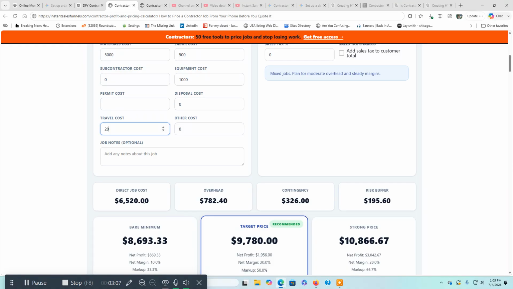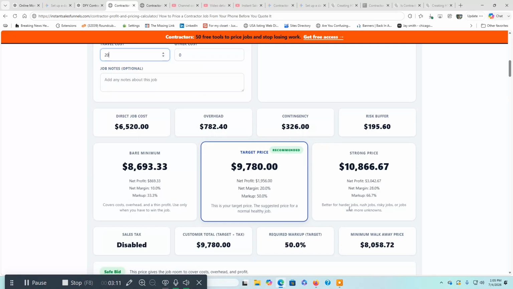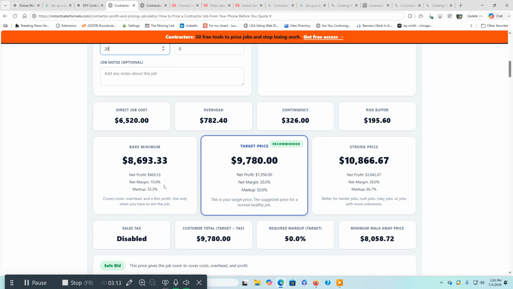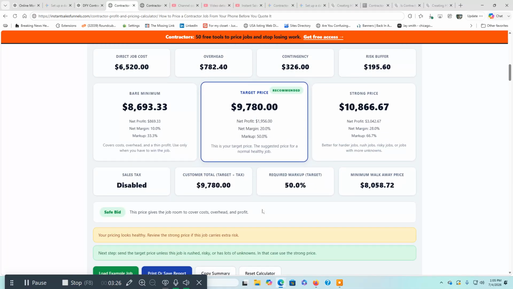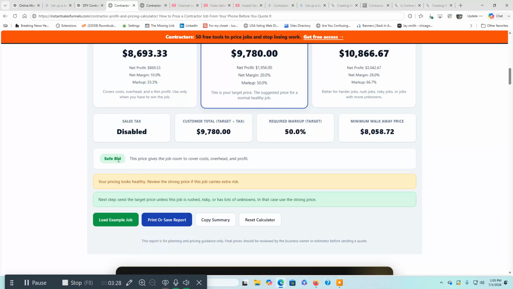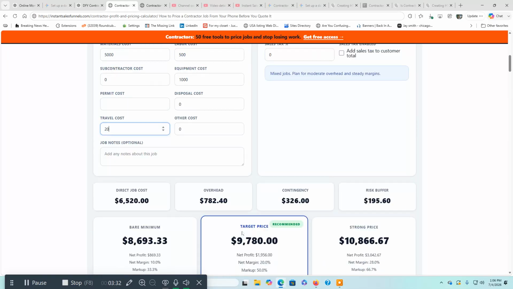And all your numbers are going to come in right here. You've got direct job cost, overhead, contingency, risk buffer. It's going to tell you the bare minimum and your target price with your net profit, your net margin, your markup percentage. This is your target price, the suggested price for a normal, healthy job. This is all based on your numbers. And it tells you if it's a safe bid. You can print or save this report.